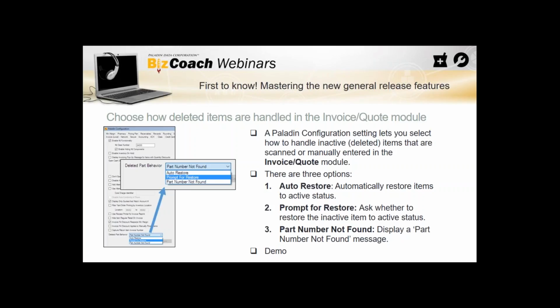So now we have these three options that are going to be available: auto restore, prompt for restore, or part number not found, which is the traditional default. I'm going to go ahead and show you that inside Paladin and where and how to set that up.